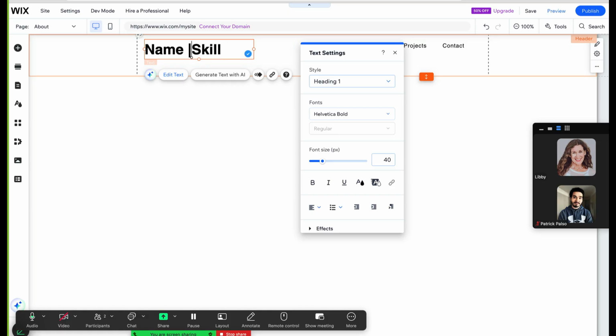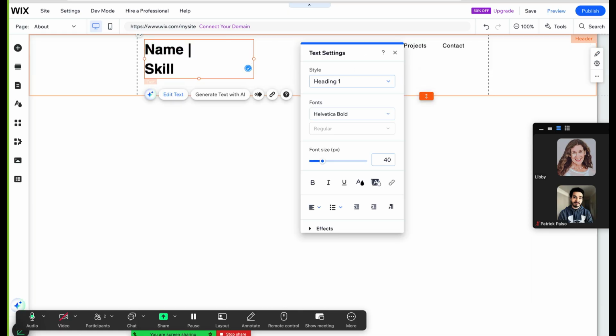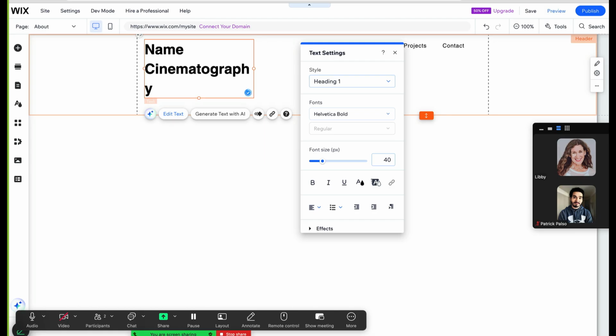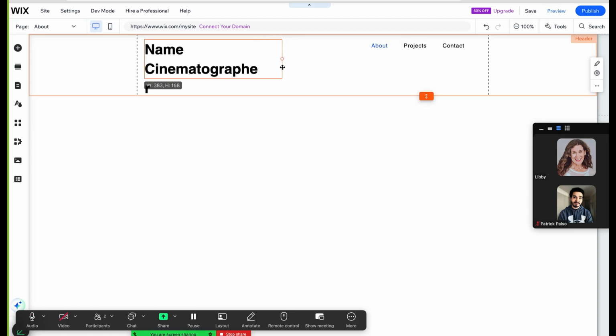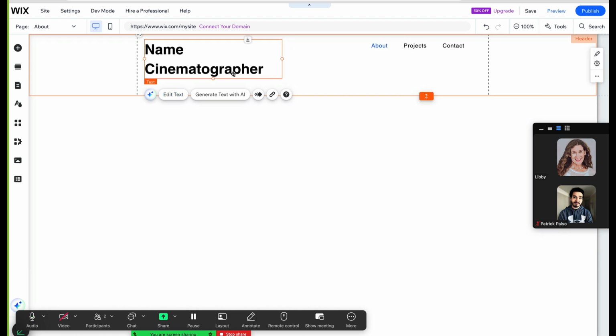Now maybe your name is longer, or maybe your skill is longer, and so maybe you need to put this with a line break, right? But we're going to say cinematographer, because if it's cinematography, that could be anything. It can be classes, it can be anything, but a cinematographer's website is much more specific, so we're going to do that.